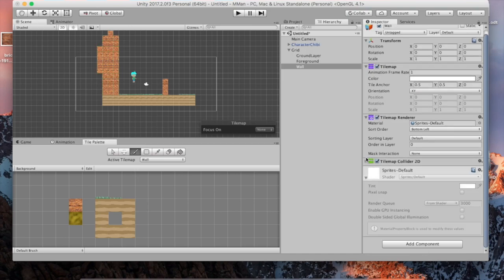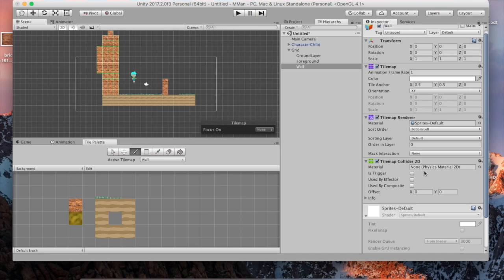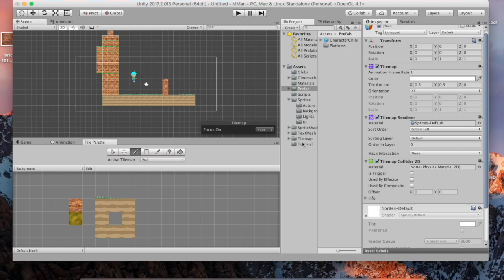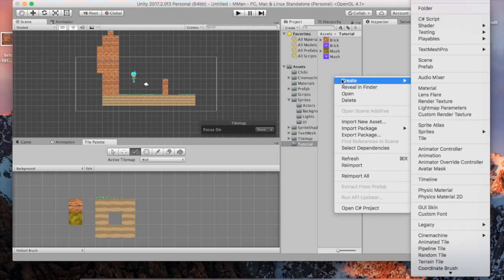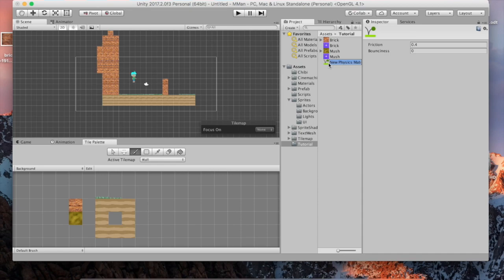The other thing we're going to want to do is add a new material. And let's quickly just go over making a new material. Let me go back over to the tutorial. I'm going to right click, create, not material, I'm sorry, physics material 2D. This physics material 2D will be like wall slide. We're going to change the friction to 0. So now he's not going to dig into the wall. He'll just slide right down it when he jumps into it.